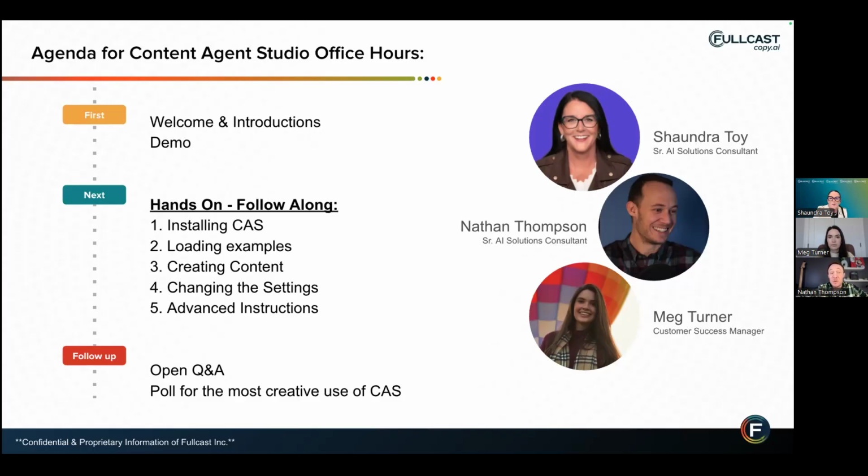Okay, we'll be talking about when to use CAS as well and when to use workflows. There's some, I wouldn't say clear-cut rules, but there are some use cases that make a lot more sense for Content Agent Studio than a workflow and vice versa.